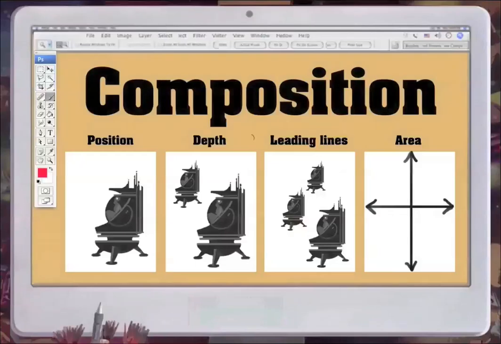There are three kinds of line used in composition. One is called the psychological sight line, and that means that the eye of the viewer will look in the direction that your character is looking. The other is an implied direction.